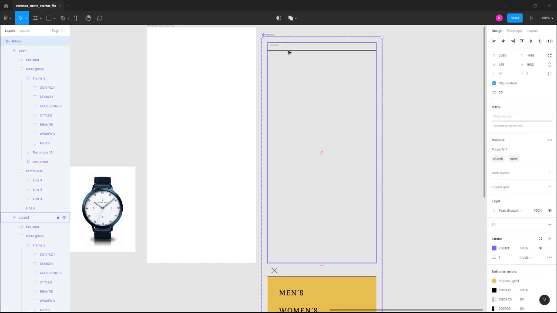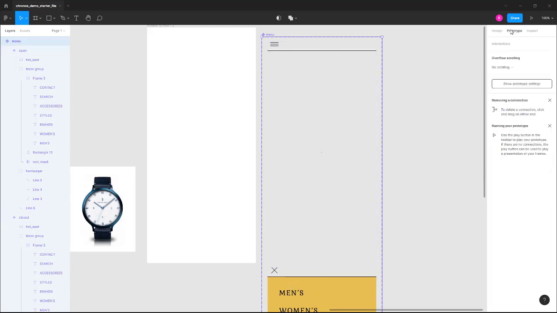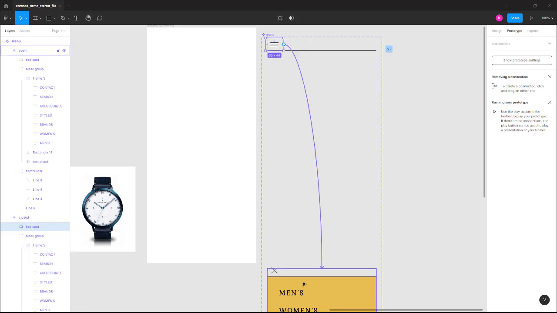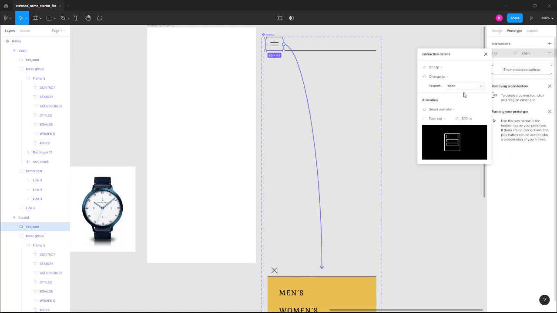So I've got my component with my menu and the 2 different variant states of the menu itself. I'm going to go to the prototype mode for this now. I'm going to find that hotspot. So in the closed version here, that hotspot is right there. I'm going to make that hotspot link to the open version of the menu. So when I tap on that hotspot, it's going to smart animate to the open version of the menu.